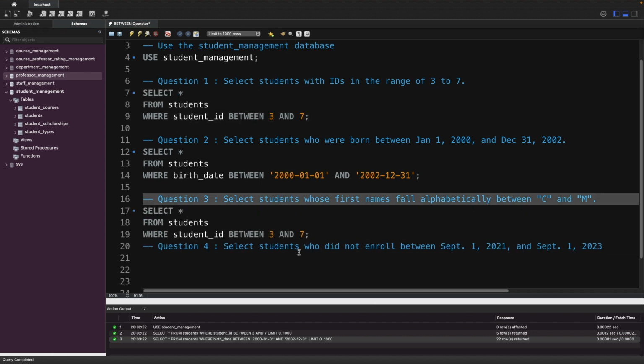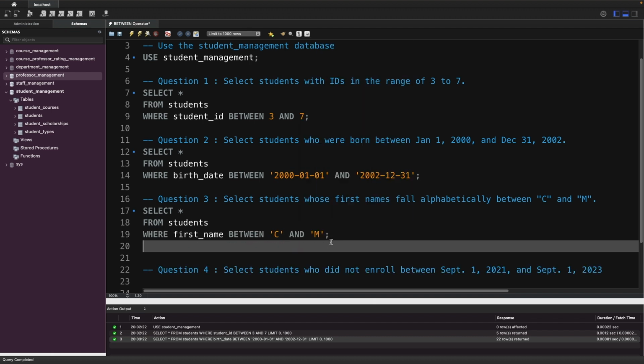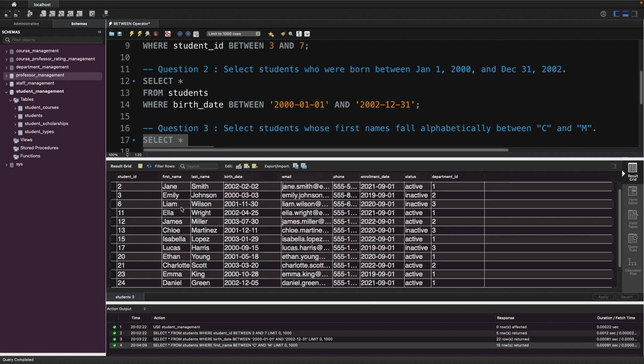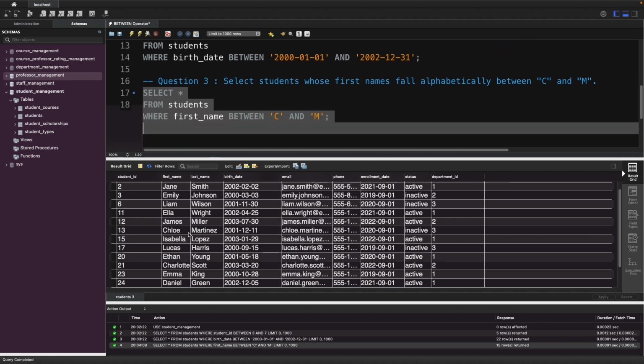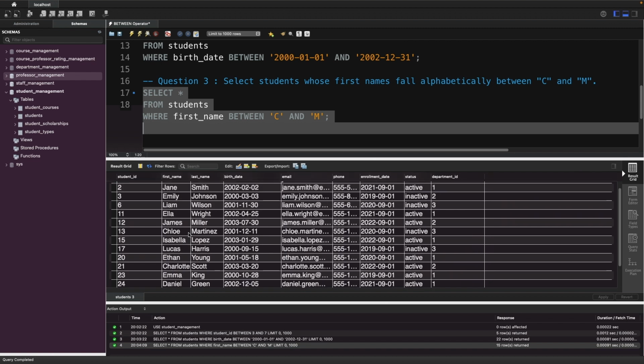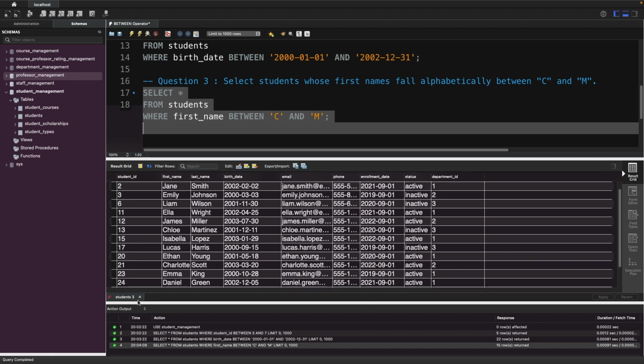and in this question we have been asked for their first name, this is column name, and then it's between C and M. Let's see their first names. Okay, they should be between C and M. Do we have anything before the C? We do not have anything before the C, and after the M, N, O, P, Q. Okay, we do not have. Okay, this looks good too.